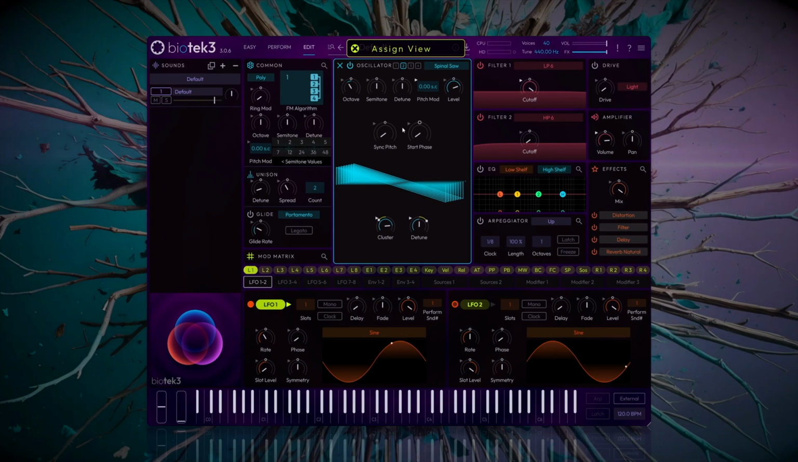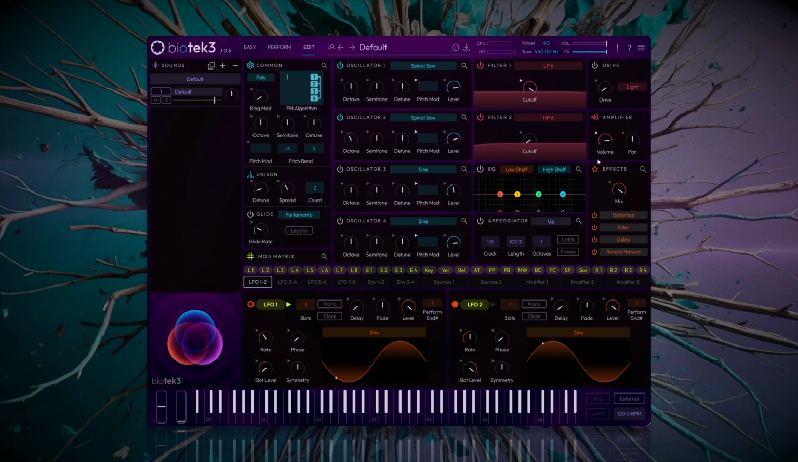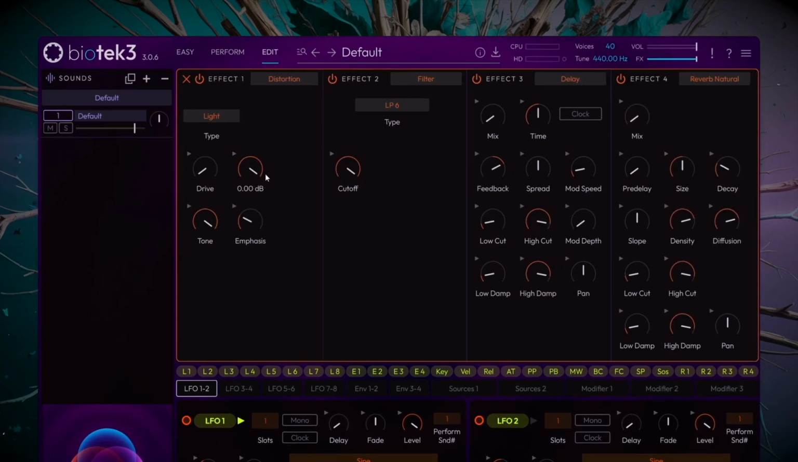From the effects section, we'll now add a touch of light distortion. Adjusting the drive level to between 10 and 15% will add sufficient character without oversaturating the sound. It's important to ensure this preset works well with chords by avoiding excessive distortion and preventing the sound from becoming muddy.